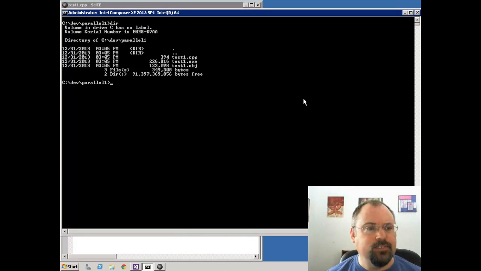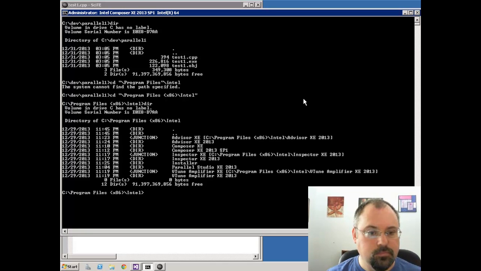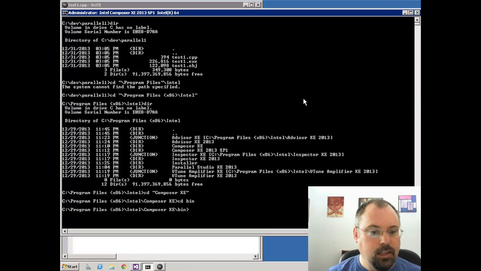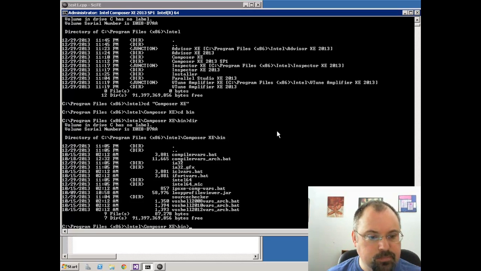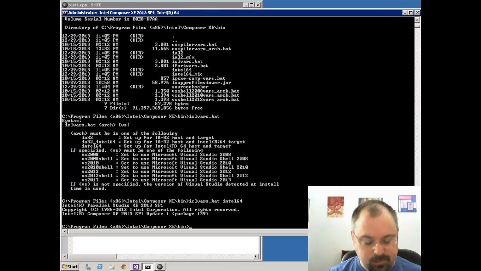Now, instead of using Visual Studio right now, I'm using the Intel command line compiler. So I need to go over to the Intel directory, and it's in the composer and in the bin. And in here are some scripts that'll set up the compiler variables for us. The one we want is the iclvars.bat. I'm just going to paste that in and run it, and it'll give you the command line options. It's going to tell us the one we want is intel64. That's going to set up Intel 64 for both host and target. So we put intel64 here, and now we're set up to use the compiler.